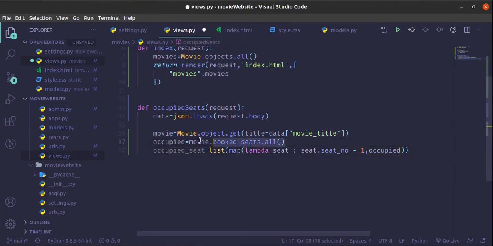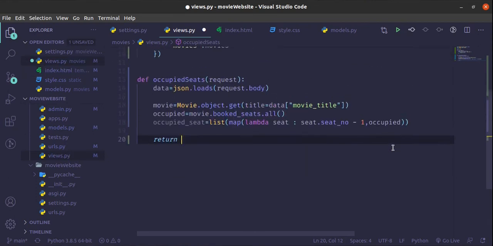Okay, so this one here is going to return as a list. So we can use the map function on it. The map function is going to give us a map object, so we convert it into a list here. All right, and now we return it. Instead of sending a render, this one is going to be a JSON response.